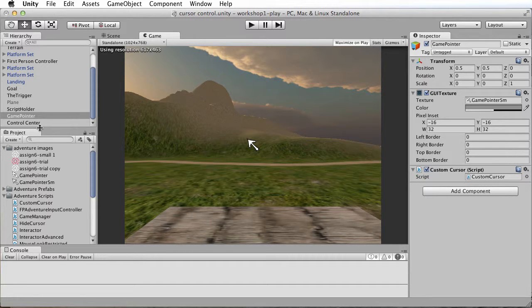Check the position in the transform. Right now it's set to 0.5, 0.5, 0.5. Let's change that to 0, 0, and it's going to drop it down here in the left corner. Okay?